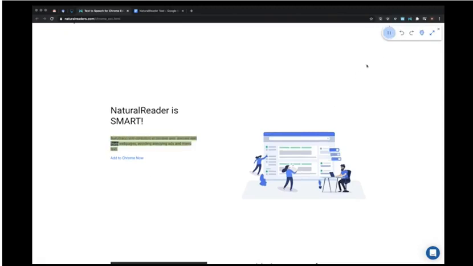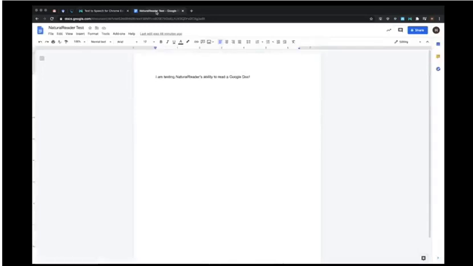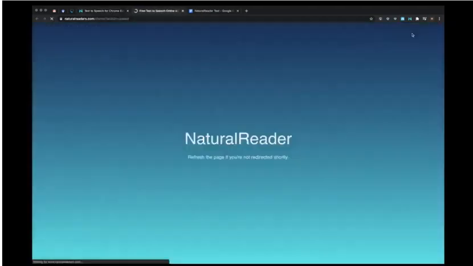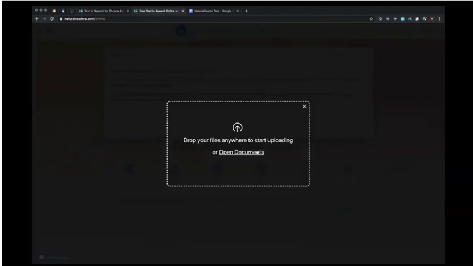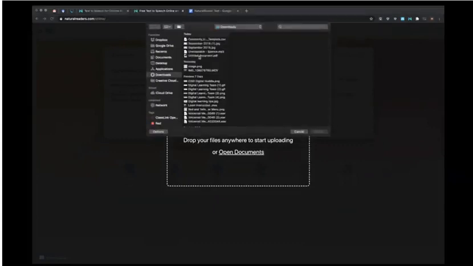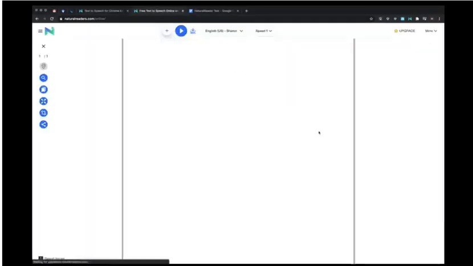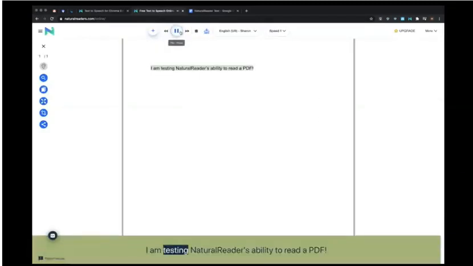Retrieve only relevant text from web pages. Okay, so it will do a web page, which we have here. It will do a Google Doc. It will do email. It will also read a PDF for you. So if you click this plus sign here, you can pull in a PDF, and then you can play it. And testing Natural Reader's ability to read a PDF.